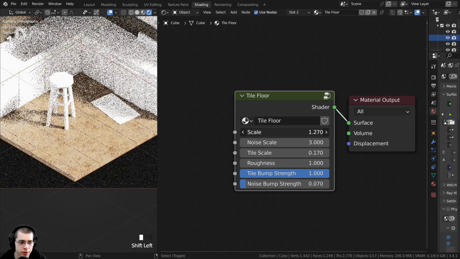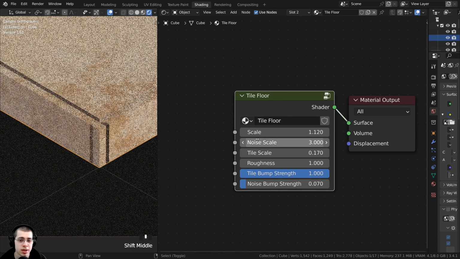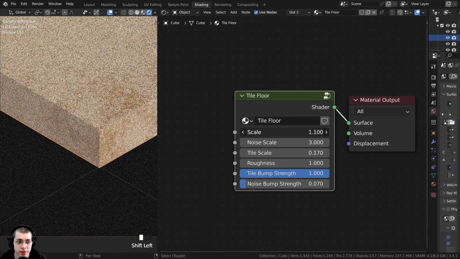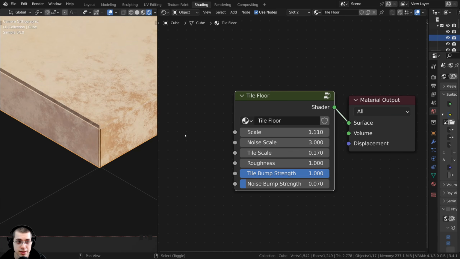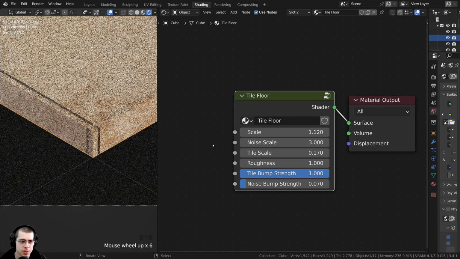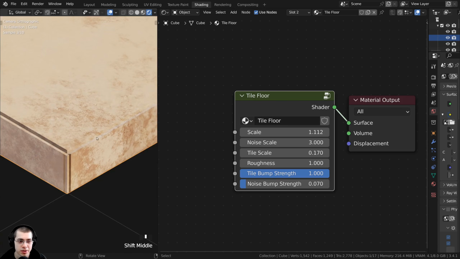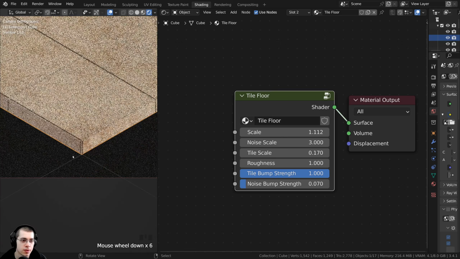So I'm going to hold down the shift key and then drag the scale value. And I actually want to zoom in here very close. And then I want to hold down the shift key and drag the scale value so that the center of the tile or the end of the tile is right there in the corner. So I'm just going to keep on changing this value till it's somewhere where I like. So for my scene, it looks like a scale value of 1.112 is pretty good. So now you can see that where the tiles end, it's in the corner there.